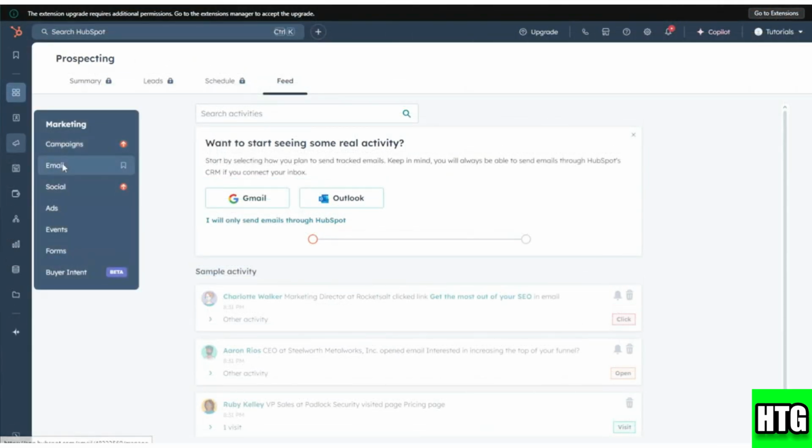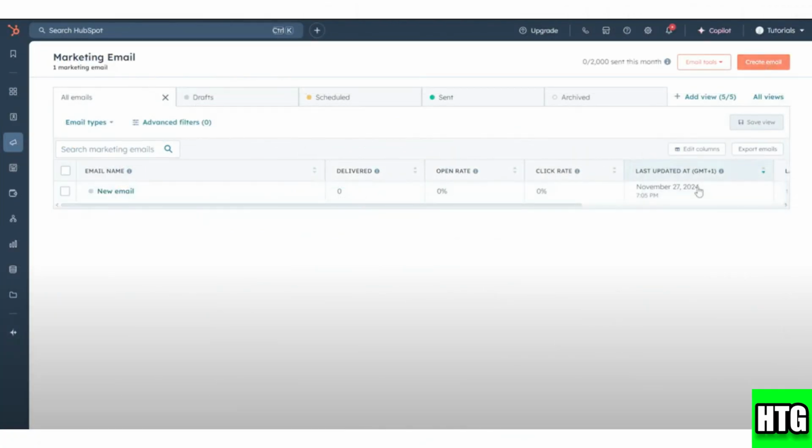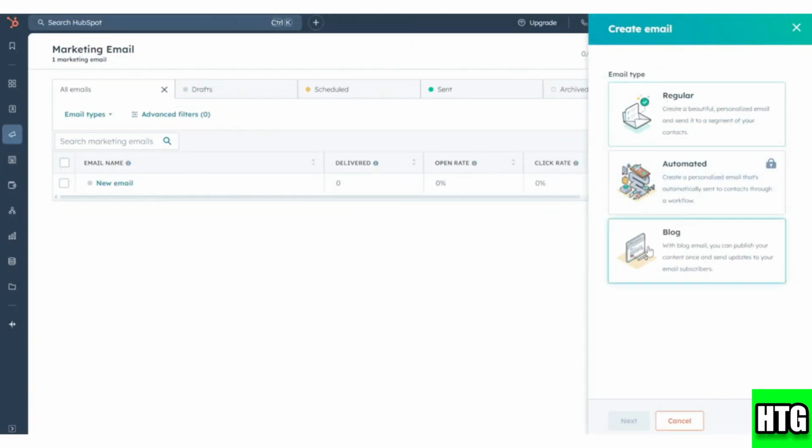Now, the way that you create these emails is by going into the marketing tab, going into email, and then here you can create your own email. Now, click create an email. You can create a regular one, a blog, which could be useful as a newsletter as well. However, I'll stick with the regular one. And you can also create automated ones. However, they are locked behind a paywall.